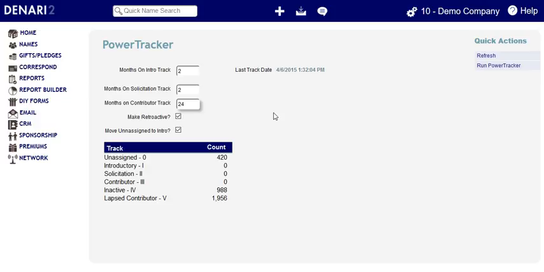As we've seen, the process of running PowerTracker is not automated, and the reason for that is that you can control the mailing cycle. You can do your intro mailings, run PowerTracker, do your solicitation mailings, run PowerTracker, etc. on your schedule. There are 2 checkboxes here. Make retroactive is used when you change some of your settings and then need to update those settings.